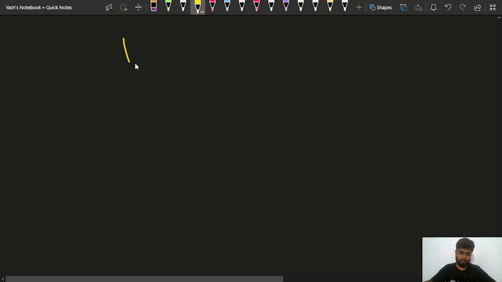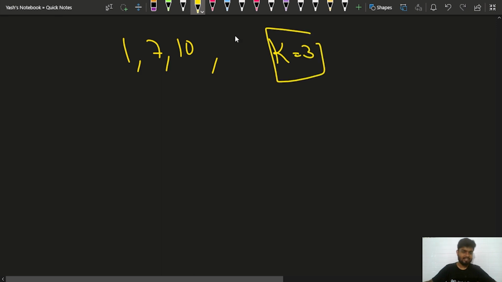Okay, suppose that we have been given 1, 7 and 10, and we have been given the k value here as 3. So in this case what we can easily observe is that the difference between 1 and 10 is actually 9. So I need to reduce it. I need to reduce this 10 by a lot, so basically I need to reduce it to 4.